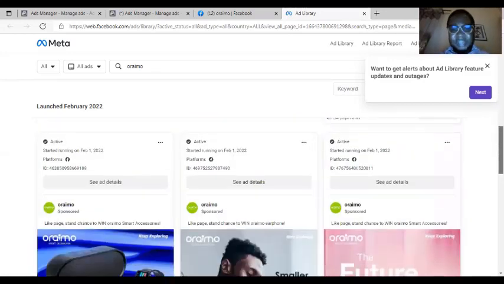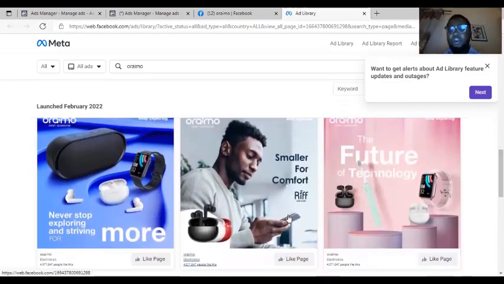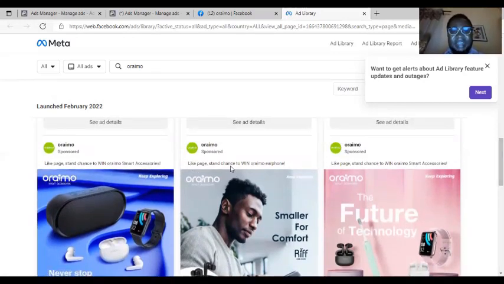All right, so come down here, and then this is another product, smaller for comfort. Now they tell you why this particular one is smaller in size. It's for more comfort. All right, now this is like page, stand a chance to win Oraimo earphone. Tell me, is there a reason why these people should not grow to 4.5 million? How many of your ads have page likes attraction? This is it here. Not to boast for them.